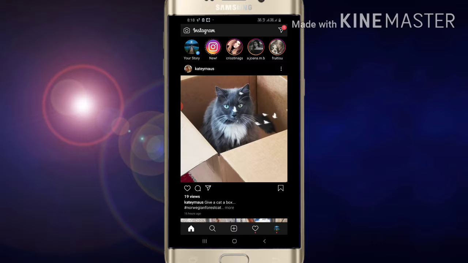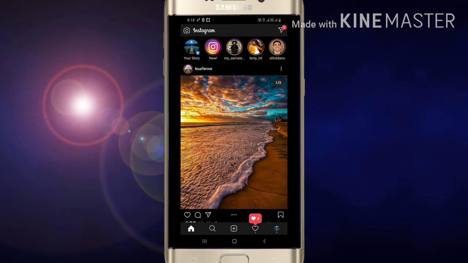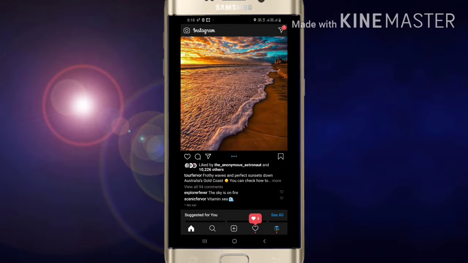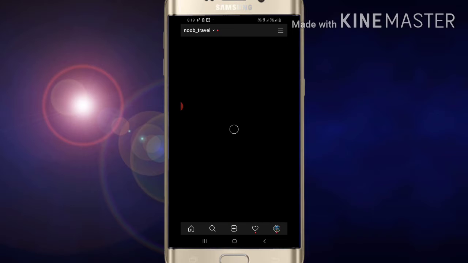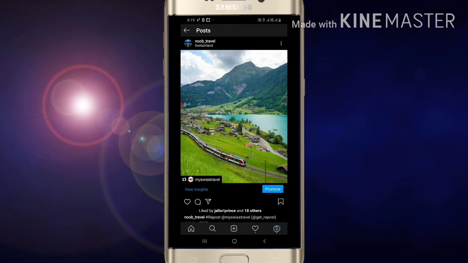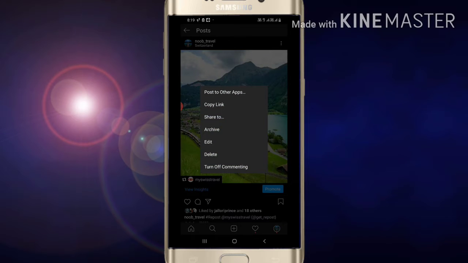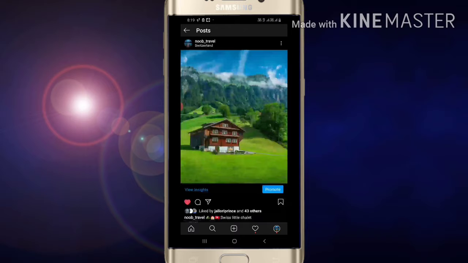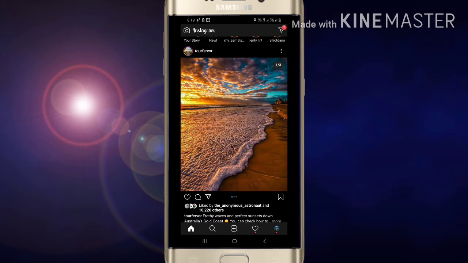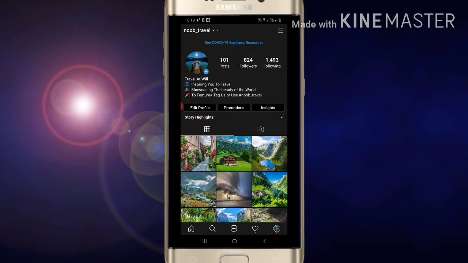So suppose by mistake you archive one of your posts or any other post. Suppose I am going to click here. Okay, so I am going to my profile. Now suppose it's one of the posts and by mistake I archived it. So click on I have archived it. Okay, now I forgot which one I archived, and it won't show up in my profile.